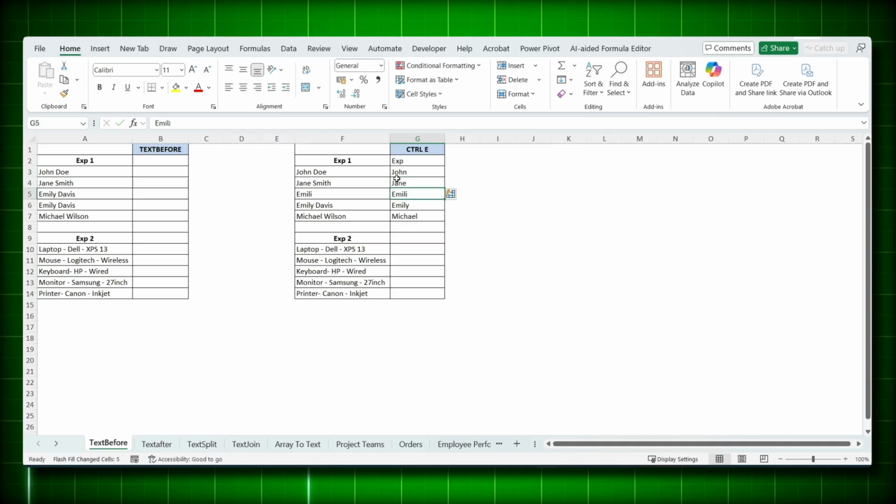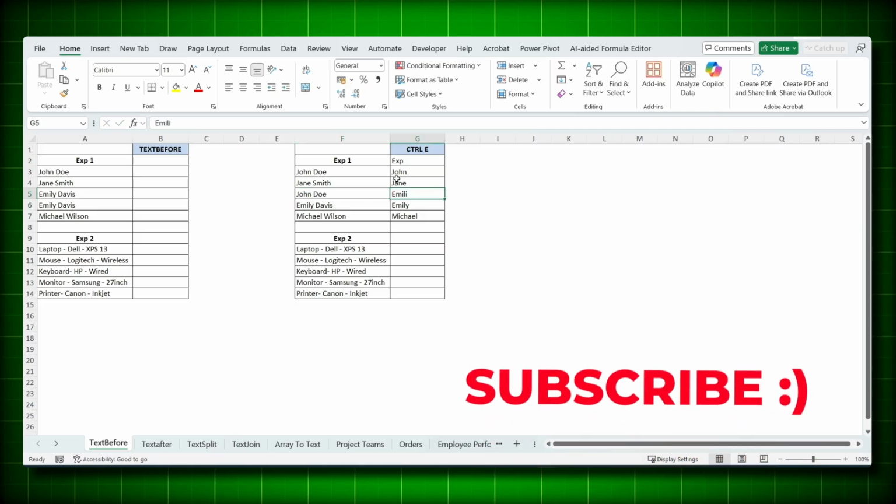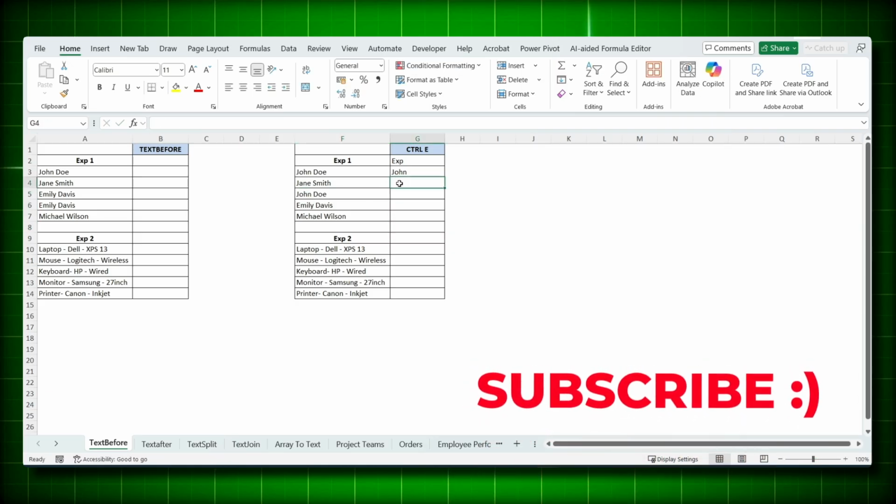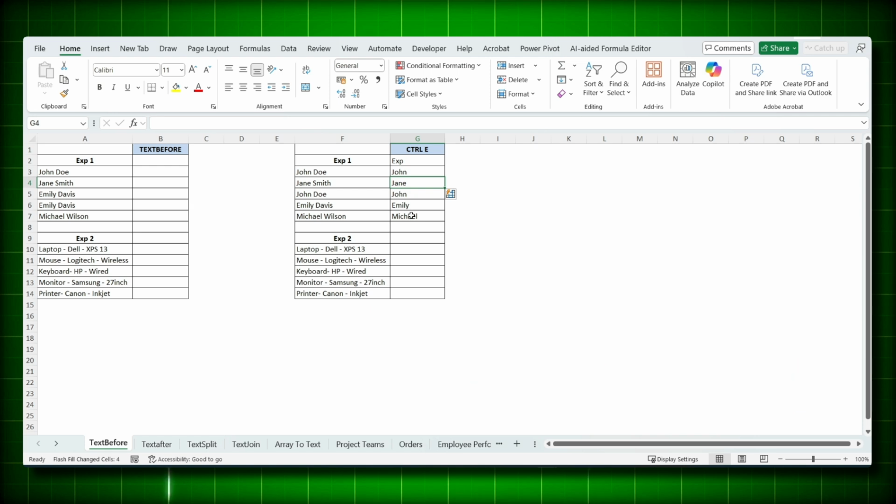It works fine. But now let's change Imli to John, JOHN. It doesn't update. Now what I have to do, again I have to delete this, come here, do Control E, and then it works. It's a time consuming process.